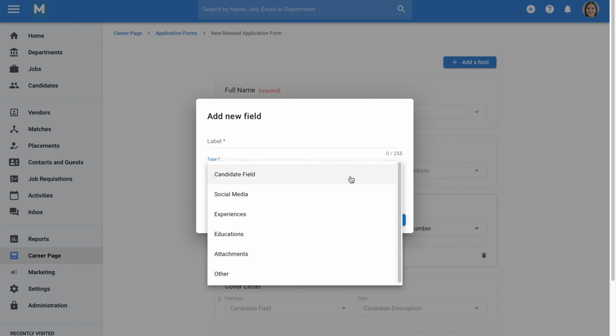This allows you to link the applicant's answer to any of the candidate data points in Manitoul. This can include candidate default or custom fields, attachments, experiences, education, and more. For example, when you select the attachment type, you can locate the submitted file in the Attachments tab on the candidate's profile. Social media details will be viewable in the social media section of their profile.